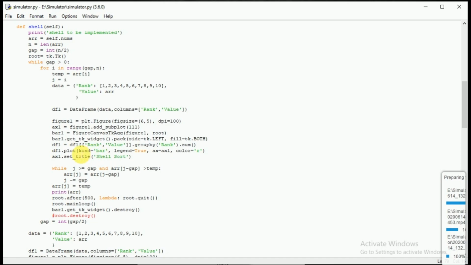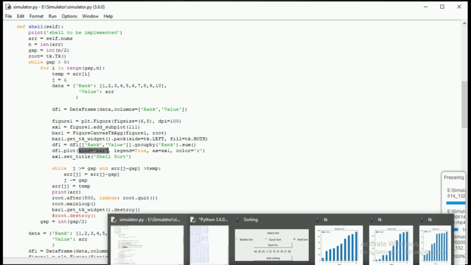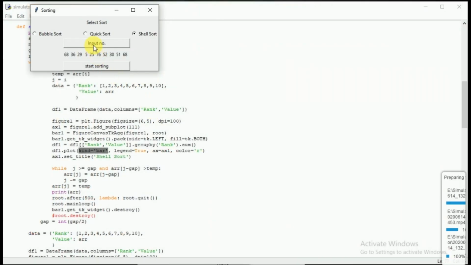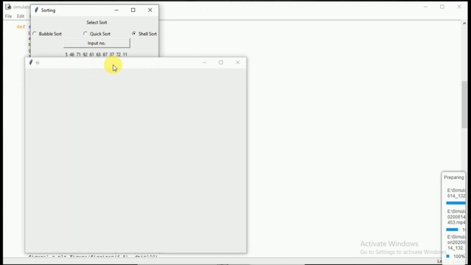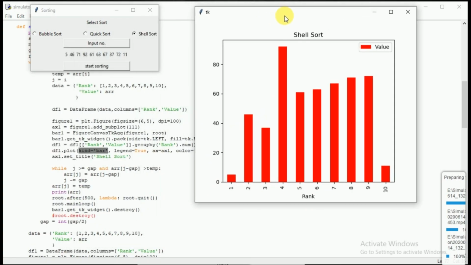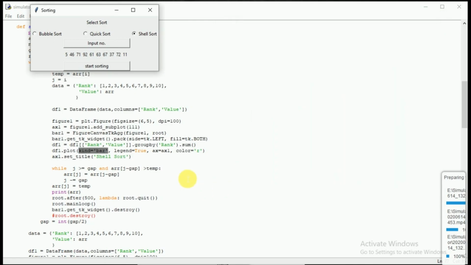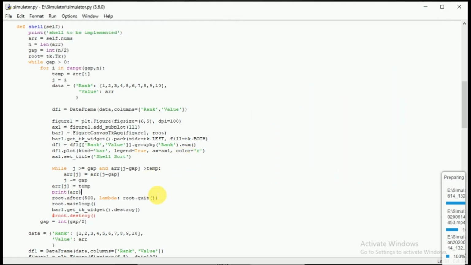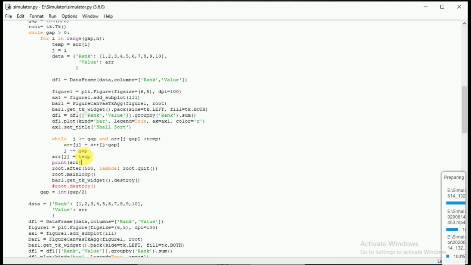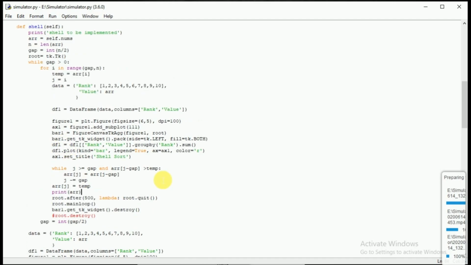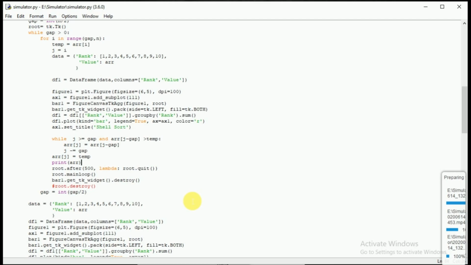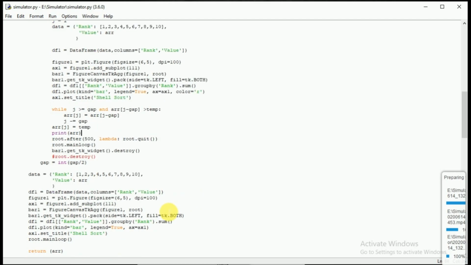Now here I have declared kind bar, legend true, x-axis and color red. You can see that when sorting is started, a red color is showing up. This is due to this red option which is here. This is a basic shell sort algorithm written with Tkinter and Matplotlib, and at the end you see the finalized version was in blue color.